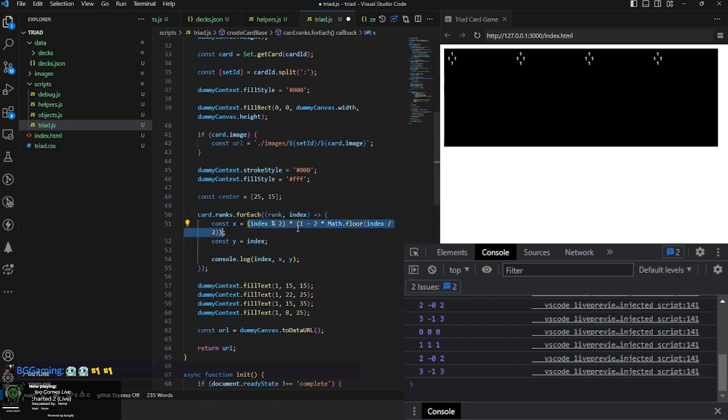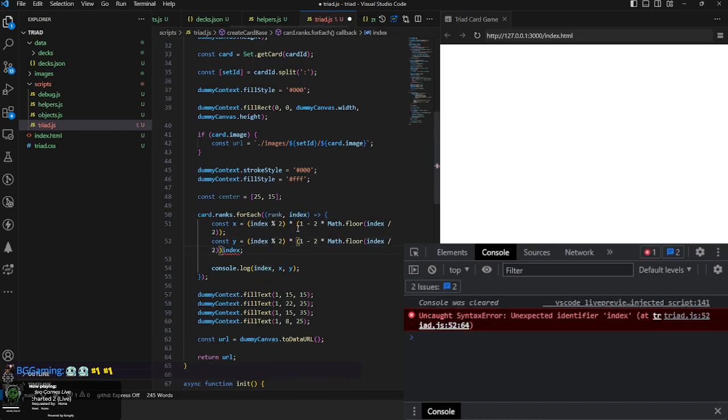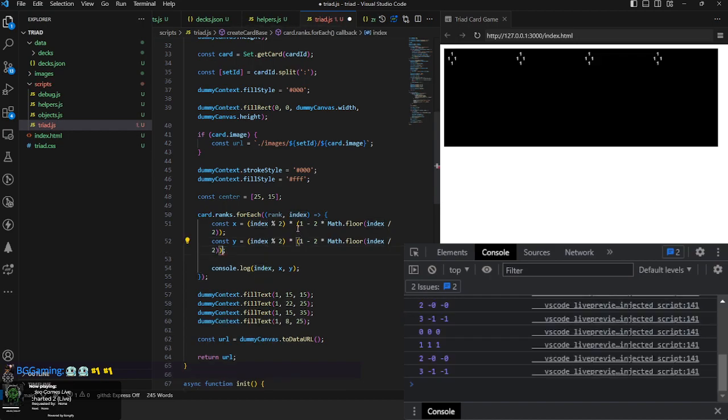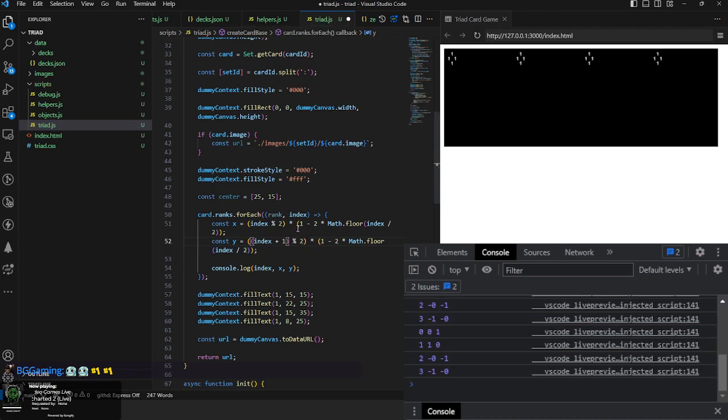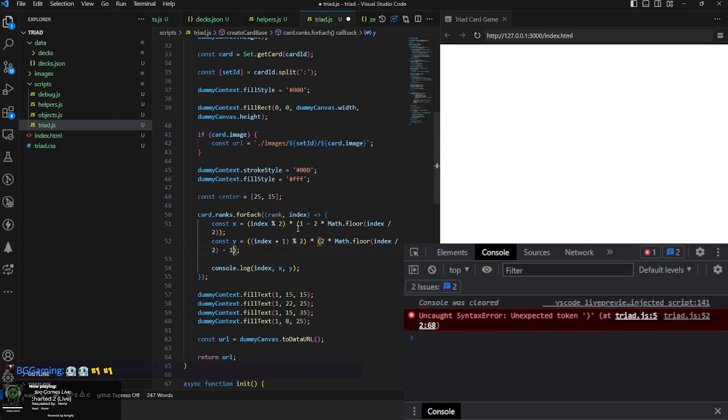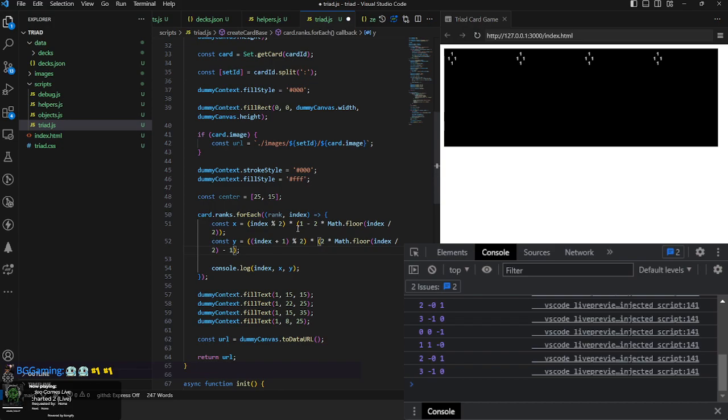If I do the same here, 1, but it has to be -1 0 1 0. First, we need to do index +1. So now it's 1 0 -1 -0. And then we're doing the opposite, -1.